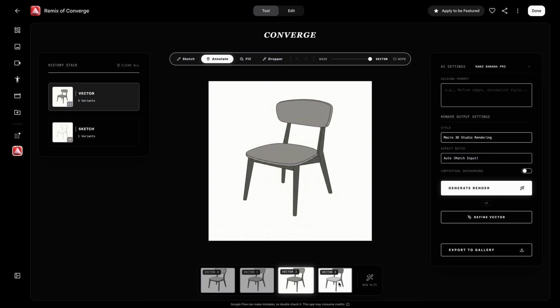Pick the best one. Now we can use the Annotate tool to add specific labels right onto the object. I am going to label the specific materials I want for this chair. Adding these annotations helps the AI generate a much more accurate final image. Over on the right, you can select your model and type in your prompts.